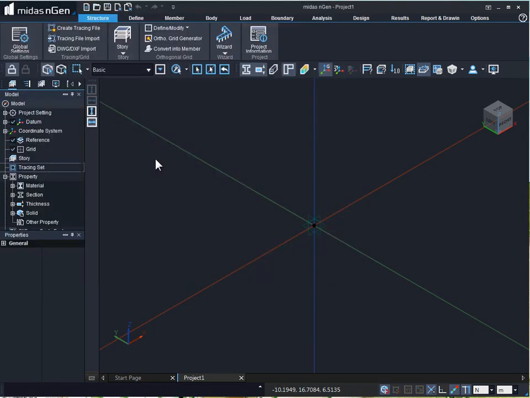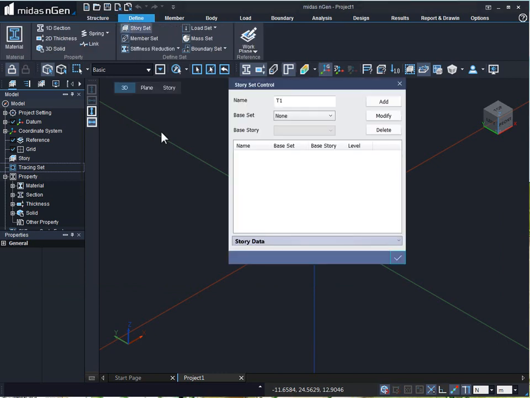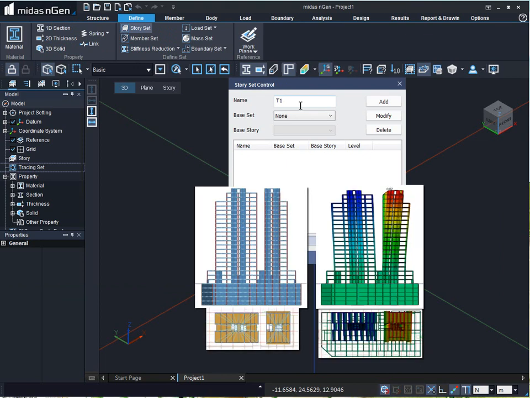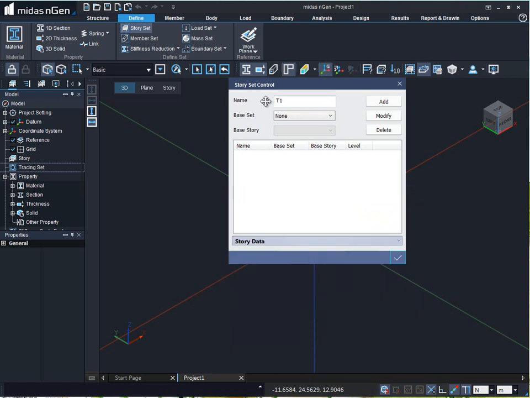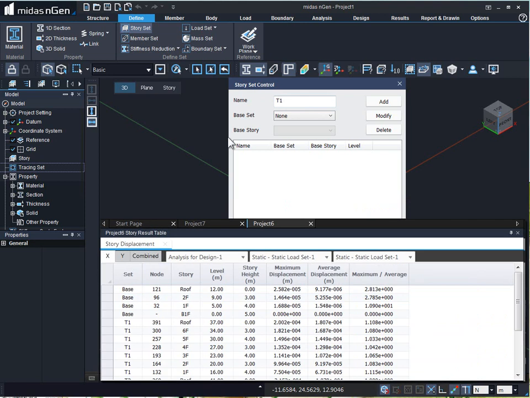Before we define story data, we need to create a story set to which the story data belongs. The story set can be defined from the Define tab, Story Set Control. This story set is important when we have a multi-towered structure. Each tower can be in a separate story set. With this, we can get the story set results like story drifts, story deflection, story shears, etc. distinctly for every tower.